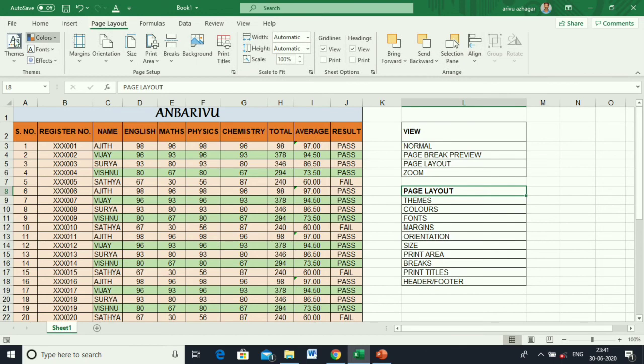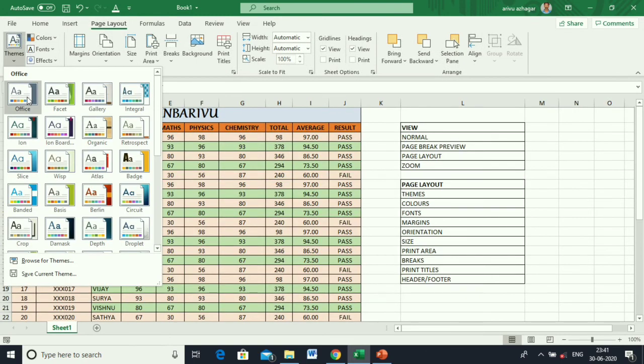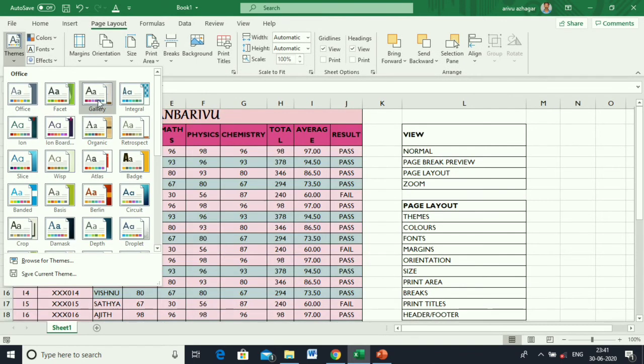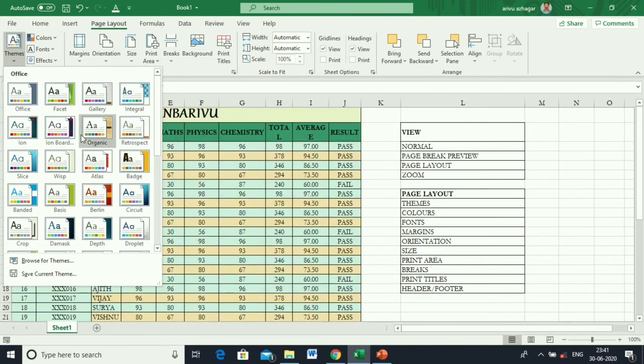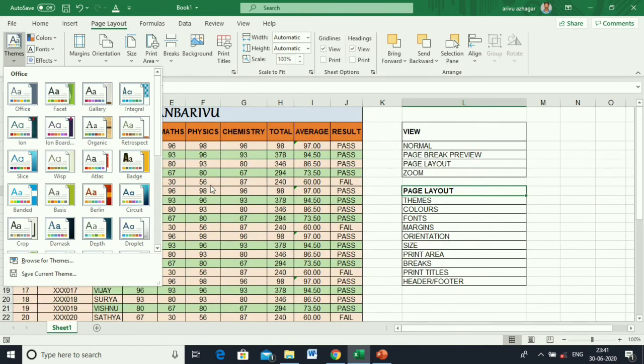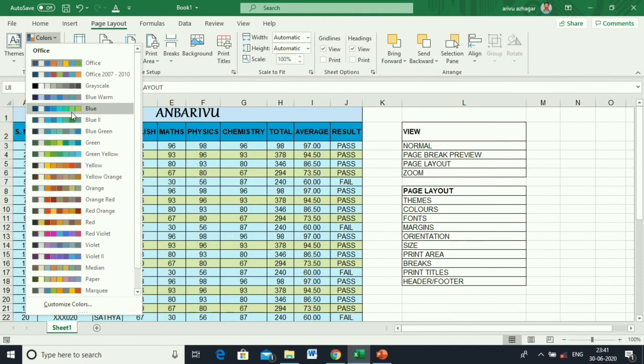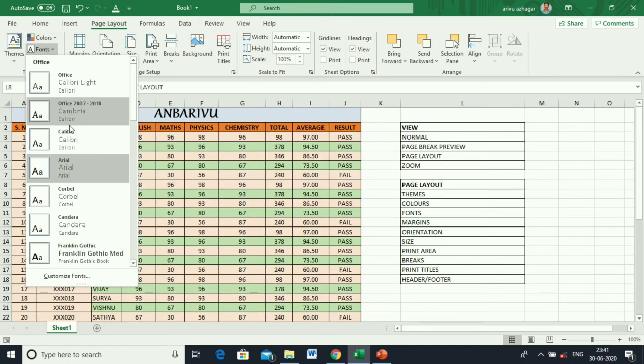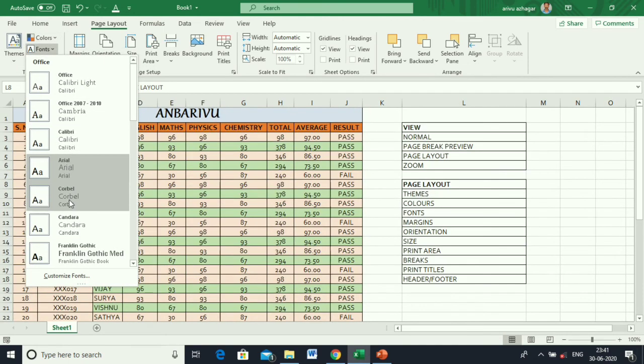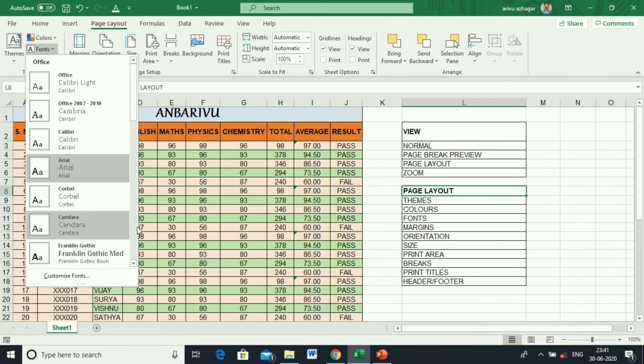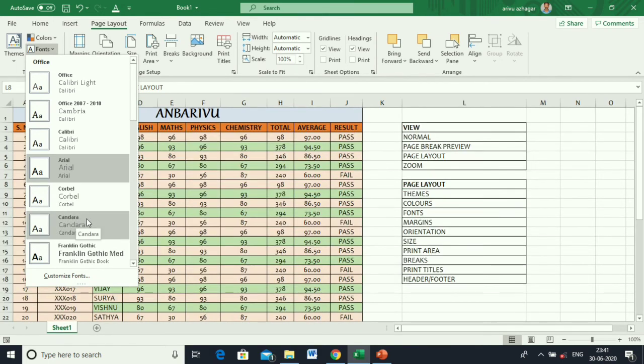Next, page layout. In page layout you can set the themes as you like. Then next, color. You can fix the color for all the tables or individual tables. Next, font. You can change your font as required.